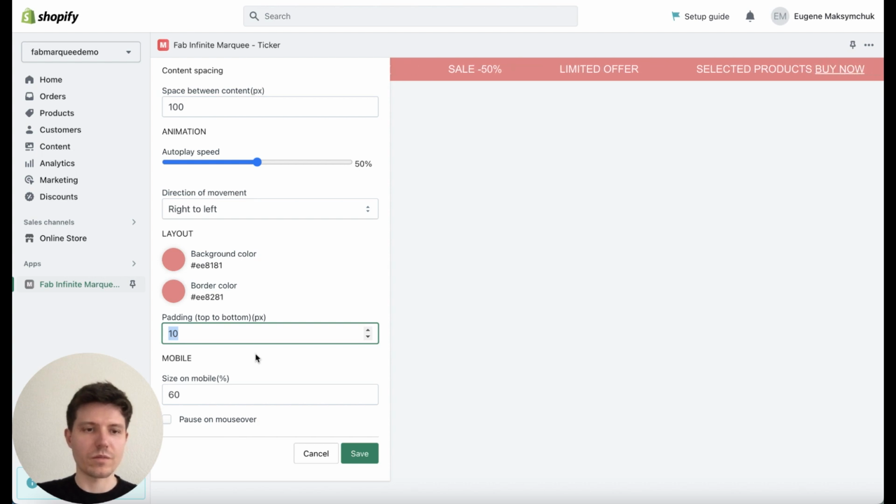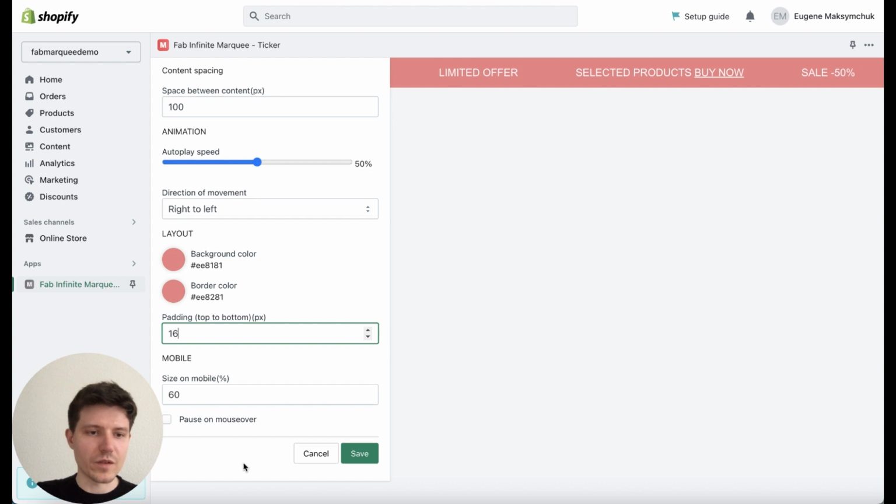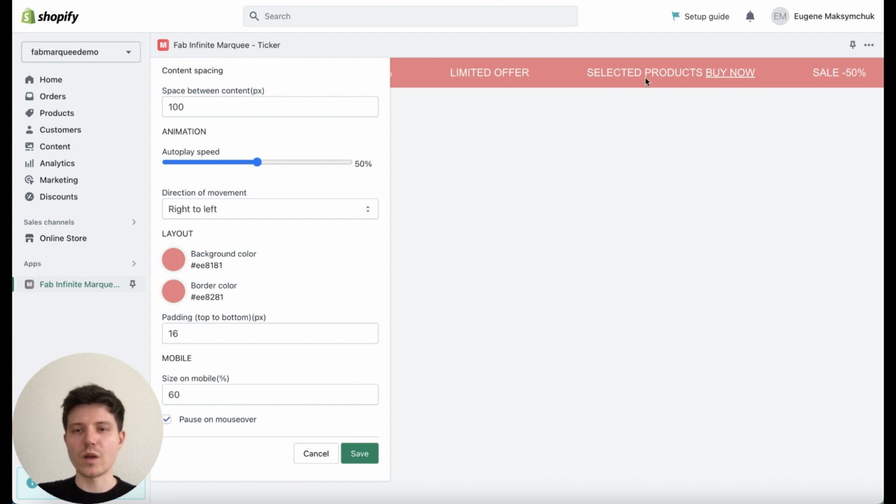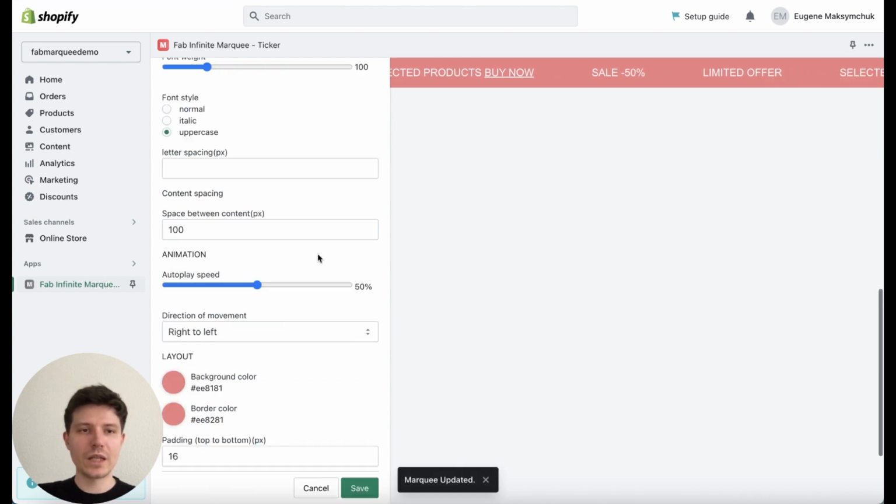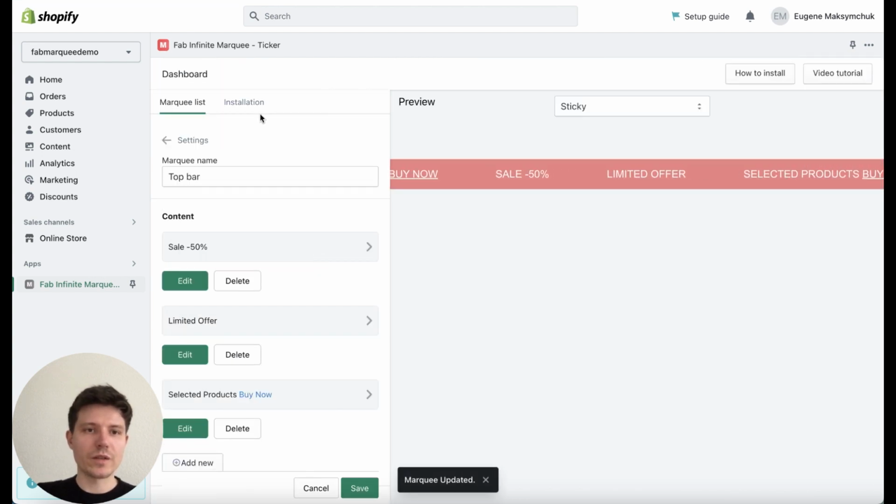Add more distance, 16 pixels, and add the effect pause on mouse over. So now when we hover over our announcement bar, we will have such an effect and can easily read the text. Let's save our announcement bar and go to installation.